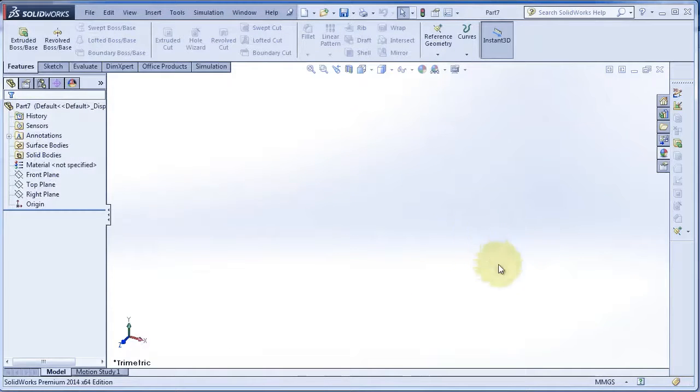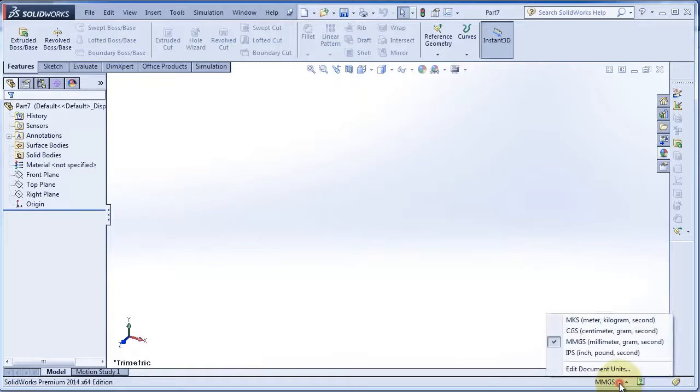When you look here at the bottom, you'll see the used units, and you are able to change them quickly to another system. I'm going to keep them at millimeter gram second.